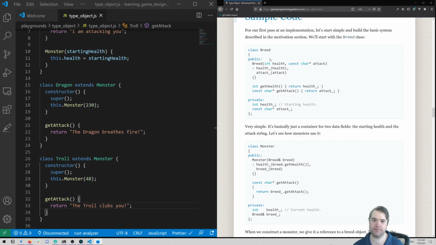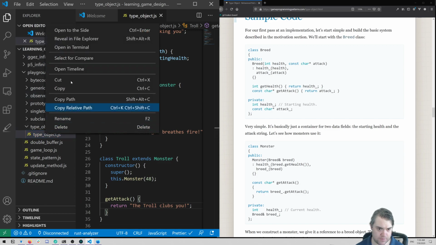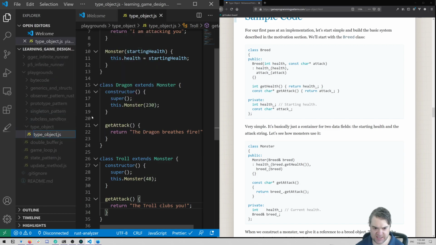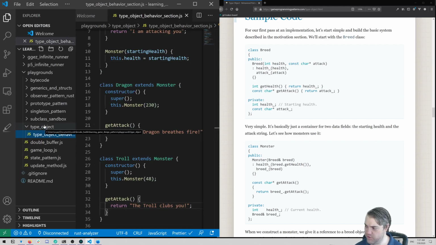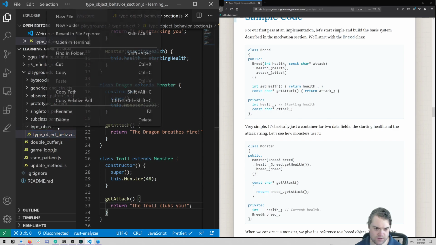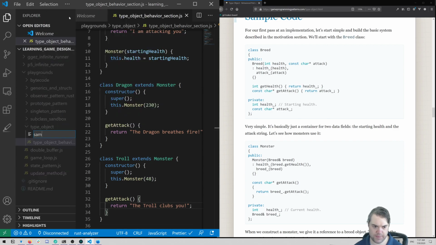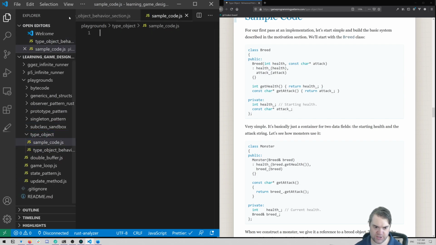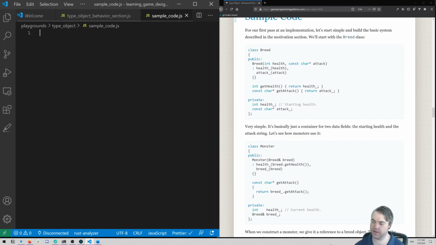Okay, so now we're gonna update. If I rename this file, so like type object, what do we call this? So this was in the behavior section. Now if I move on to the sample code, let's go sample code.js. So now we're recreating and going into breed. Hello on Earth, good morning.